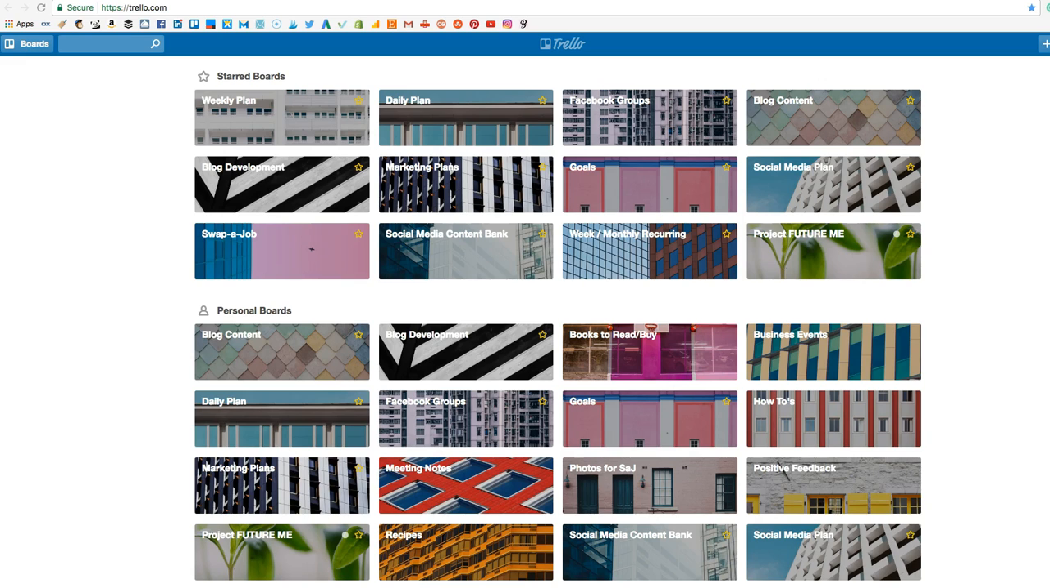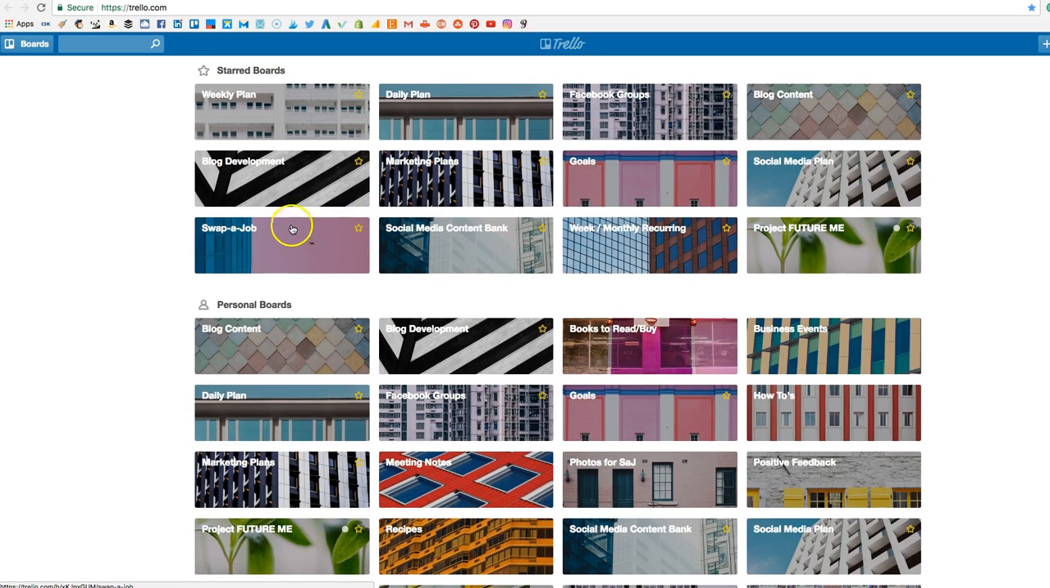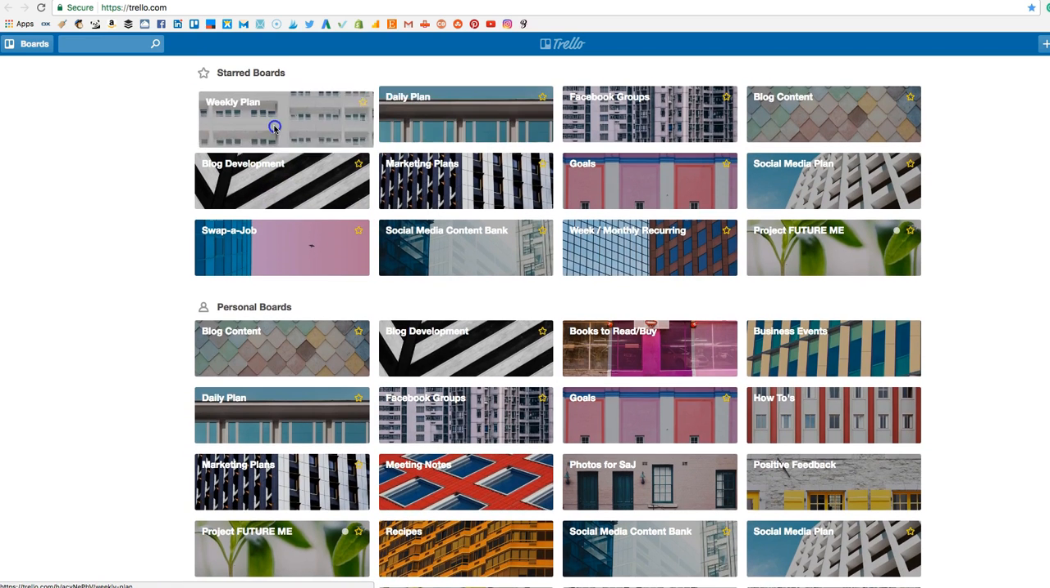So as you can see here, these are my personal boards down here, and you can't move them around unless you star them for some reason. So anyway, I've got 12 starred at the top, and then you can move them around into the order that makes most sense for you. I'm just going to go into a couple today, to talk you through how I plan, how I focus my mind, and how I get more done in the day.